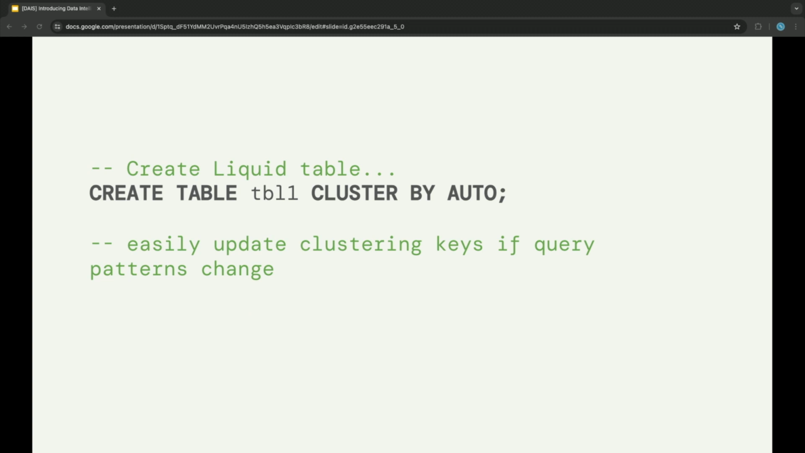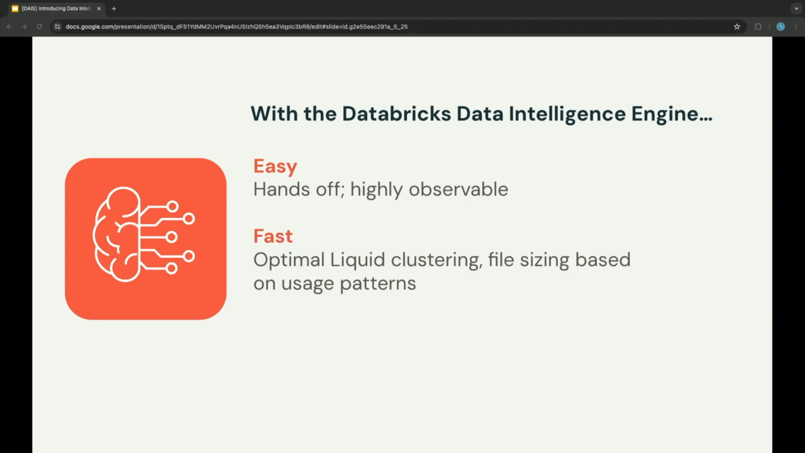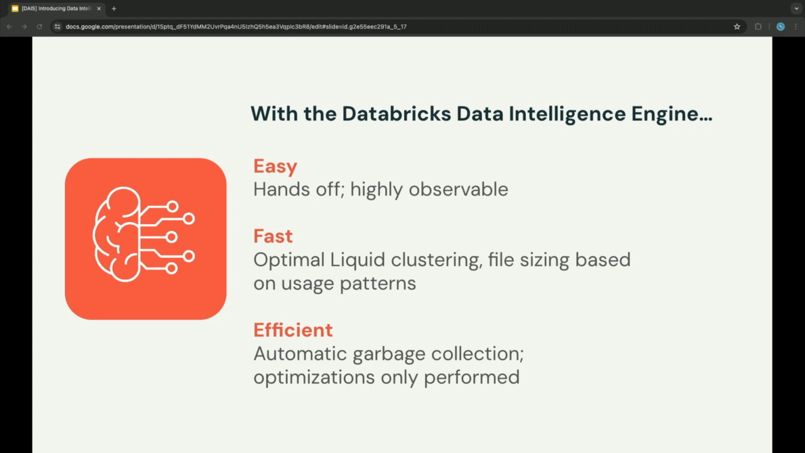And so we've seen that, because of the data intelligence engine, a ton of code was simplified to a single line. And we saw that the data intelligence engine is making your workloads easy, hands-off, but highly observable. We saw it was making your workloads fast, highly performant, thanks to things like liquid clustering and predictive optimization. And we saw that on top of that, we're making things efficient, right? We're trying to save you money by doing garbage collection, by vacuuming, things like that. And so at the end of the day, instead of playing whack-a-mole here, you can instead dedicate your time to providing business value, or just maybe take a nap.